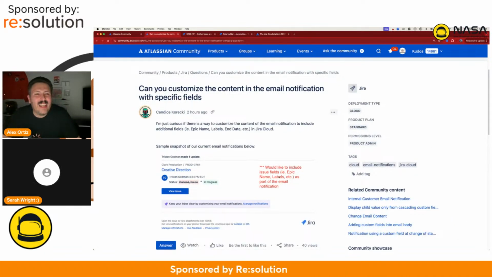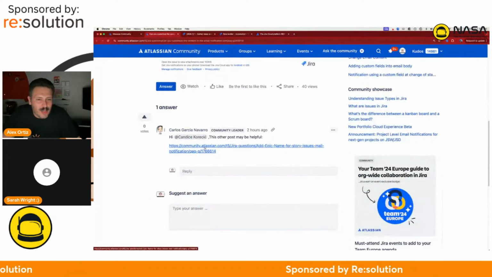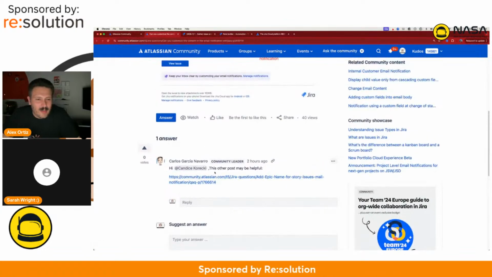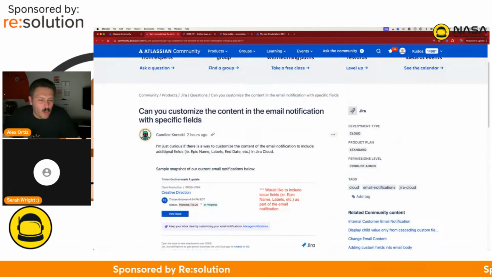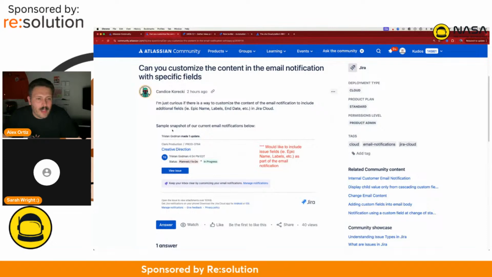All right. Can you customize the content in the email notification with specific fields? I'm curious. Oh, first of all, let's see. Okay, so we do have an answer. I'm curious if there's a way to customize the content in the email notification to include additional fields like epic name, labels, end date, and Jira Cloud. Sample snapshot of our current email.